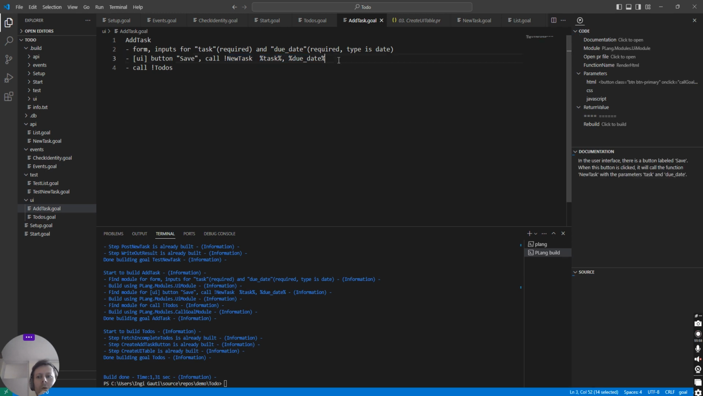And we want to send these parameters into that goal. I'm also showing here how you can call other goals to inject into this page. So when we click the add task button, you're going to see the form, and then you're also going to see the to-do list below. That's a demonstration just to see how you can inject other goals into your layout.